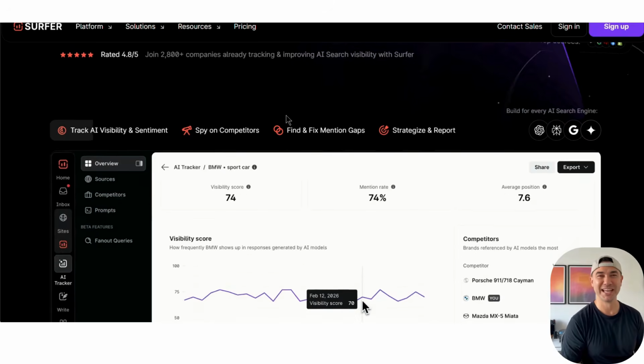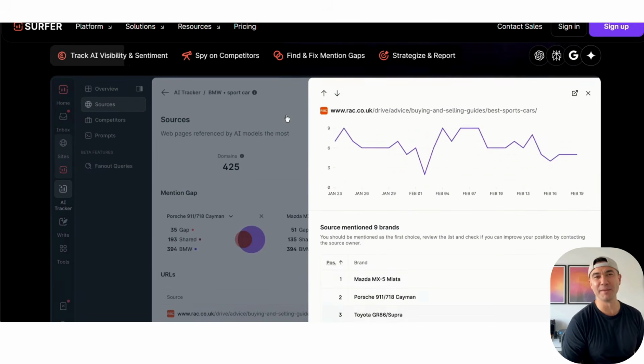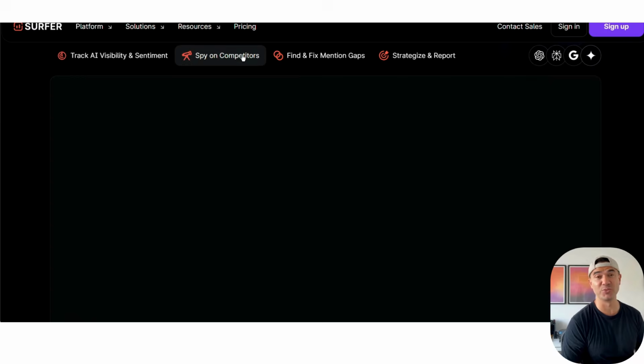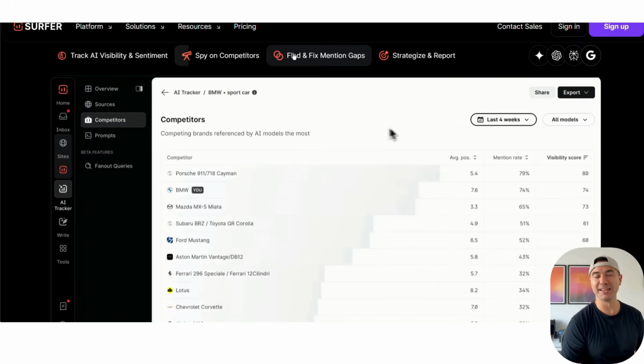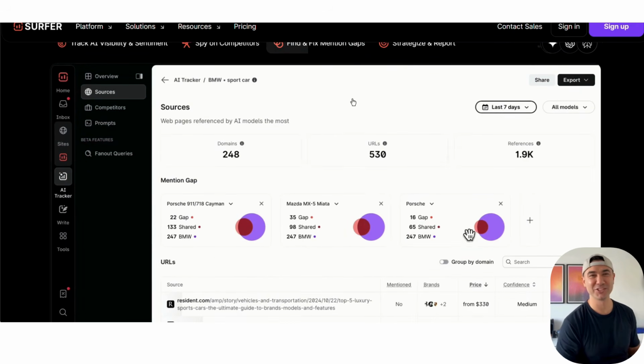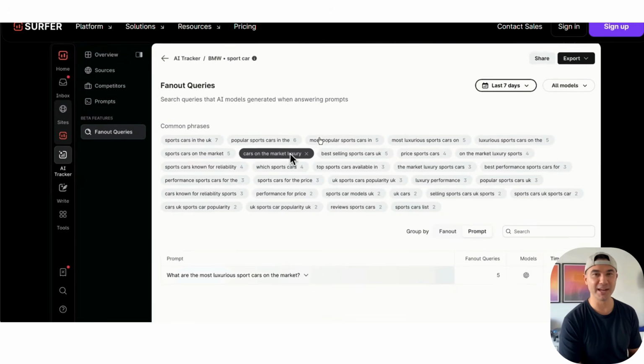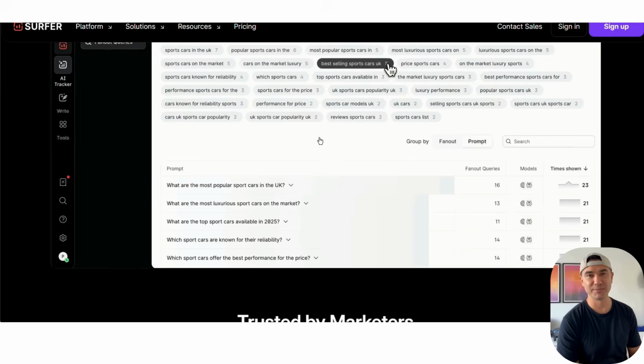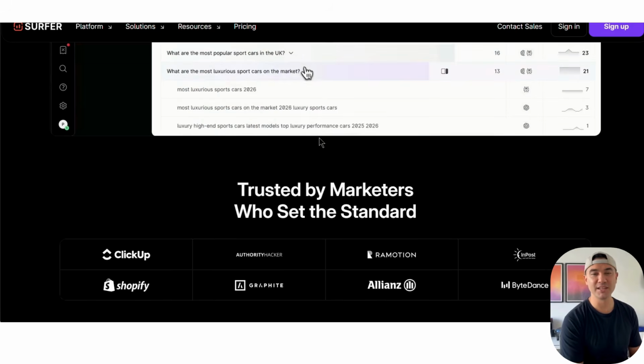Next, tool number 2, Surfer SEO. If your focus is classic on-page SEO, Surfer is still one of the strongest options. Its content editor analyzes the top results and gives you real-time guidance on word count, headings, and term usage, with a live content score as you write. I like Surfer when I'm refining existing pages and want to align tightly with the current top 10.